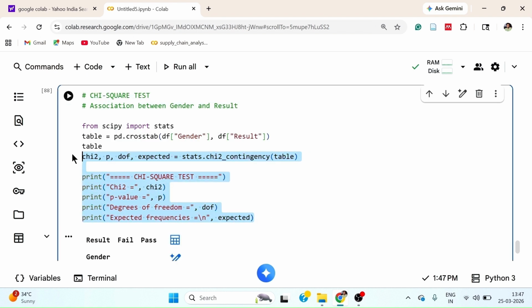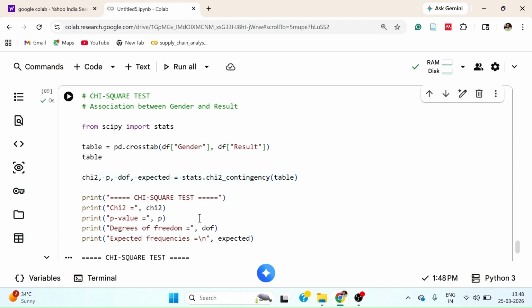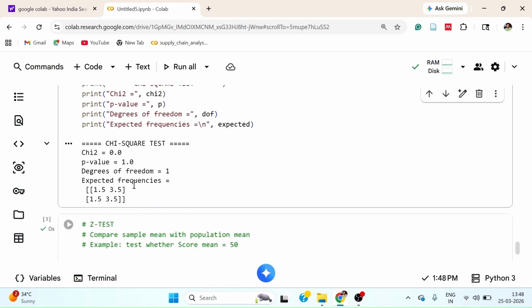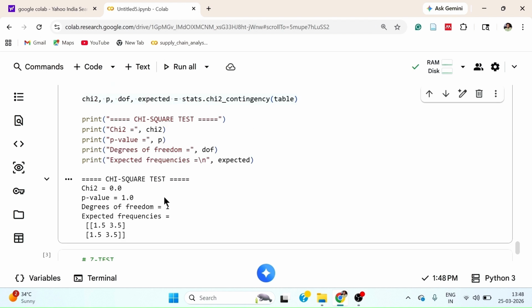So let's see how to do that. This is our chi-square, this is our p-value, this is our degree of freedom, and this is our expected table. This is how you can perform stats.chi2_contingency and put your table inside this function. The p-value is 1, degree of freedom is 1, and expected frequencies are 1.5, 3.5, 1.5 and 3.5.